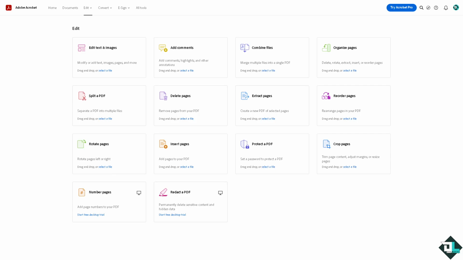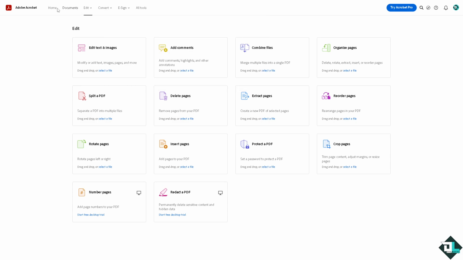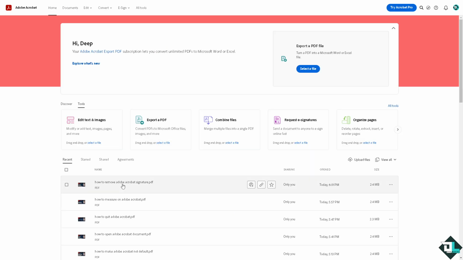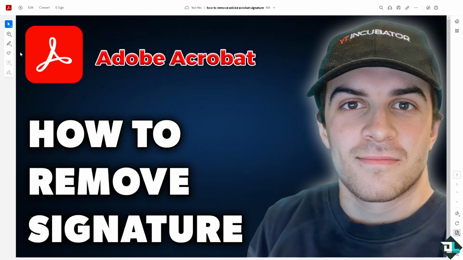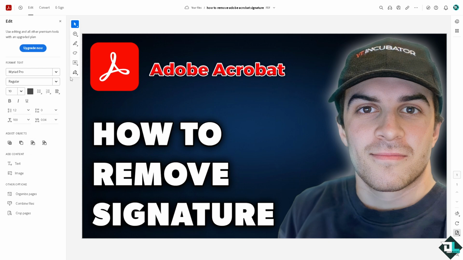Removing a signature from a PDF in Adobe Acrobat depends on how the signature was applied. If you're using the e-signature or the digital signature that was signed using the Acrobat signature feature, you might want to remove it if you have access to the file itself. For example, this is going to be the digital signature. If you click on edit, you should be able to see a signature in this section.